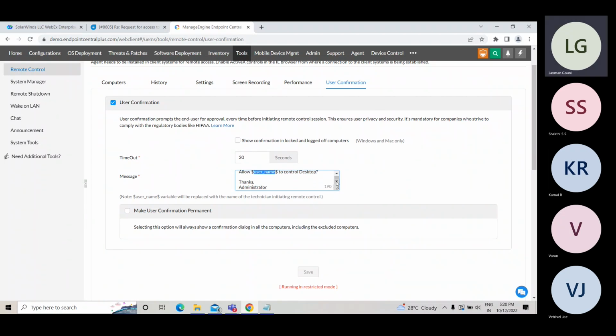So that way we can customize this context, which is going to go as a small pop-up on the middle of the screen, where the user will have allow, disallow. And you have a timeout for 30 seconds. Within 30 seconds, if user hasn't acknowledged it, the session that you have requested will get closed. And then you need to reinitiate that.